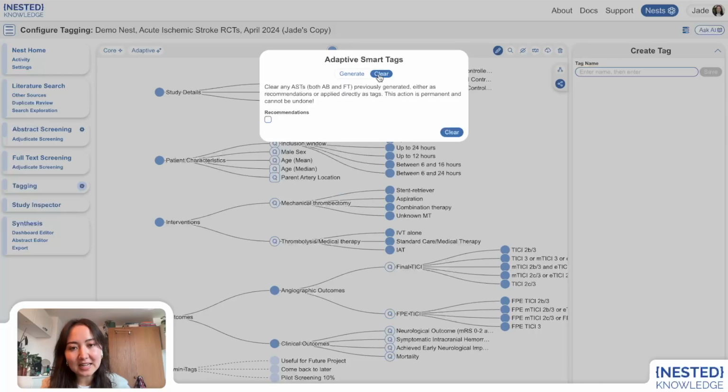And then clear is also an option here if you want to get rid of recommendations or applied tags. You can do so here. It will clear both abstract and full text. You don't get the choice of choosing between those in this case, but you do get the choice of choosing between recommendations, clearing recommendations, or clearing applied tags.